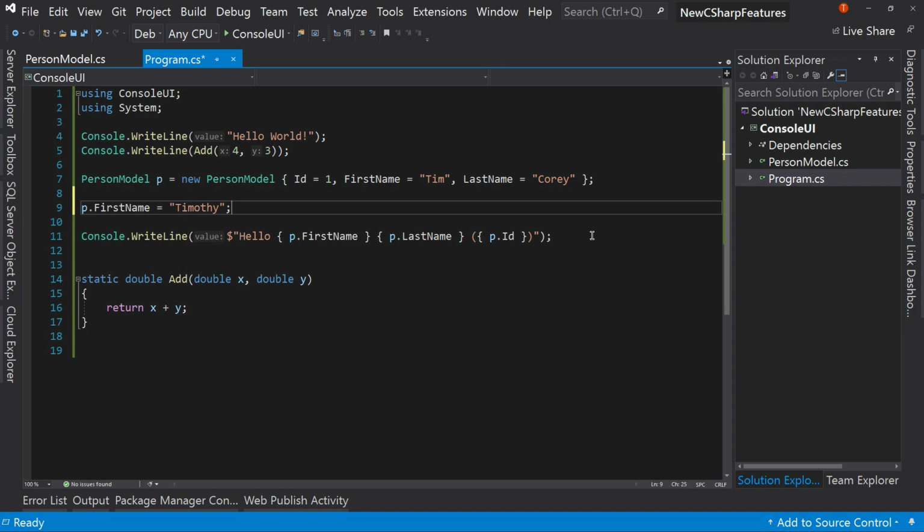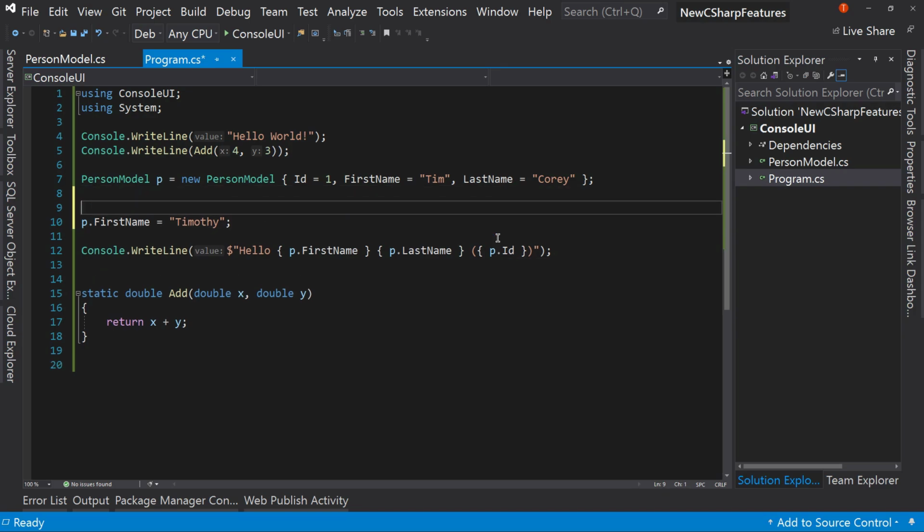Perfectly acceptable normally. And you do your simulated update. But what if we said p.id equals 2? Well, that makes a different record in the database. Maybe that record's actually Sue Storm. But now, since I changed the ID, Sue's record is going to say Timothy Corey. And that doesn't make sense.